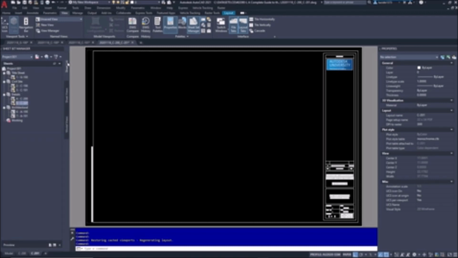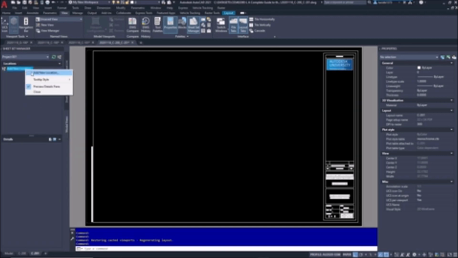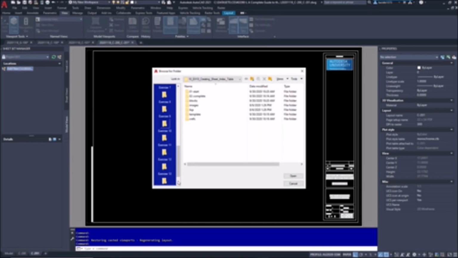There are 3 tabs in the sheet set manager: the sheet list, the sheet views, and the model views. You can see there's no sheet views yet because we're going to bring them in. We're going to go over to the model view and add a location by double-clicking that, and we're going to go to the exercise 12 folder, add the location.